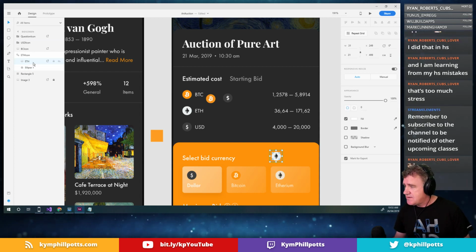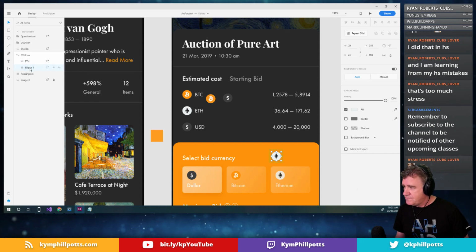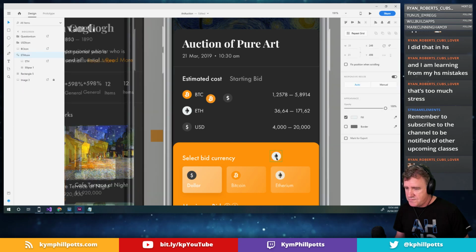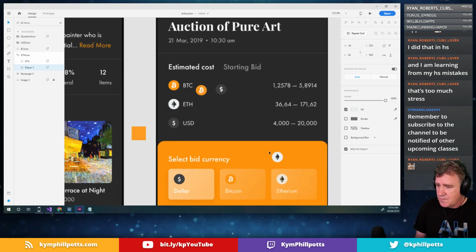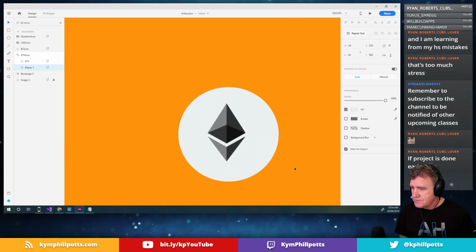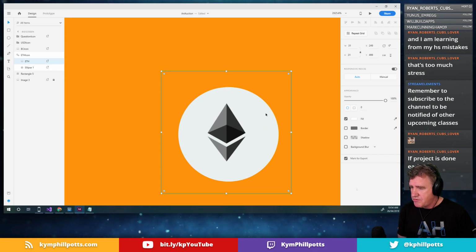Now, why is this? For export. For export. How do I reduce the size of this here?